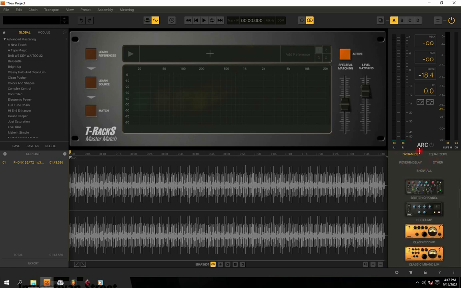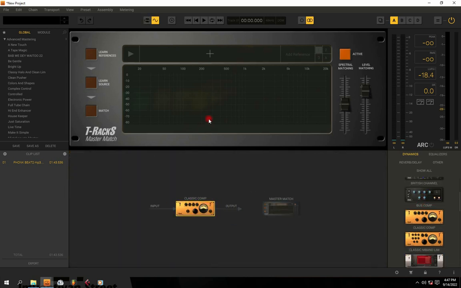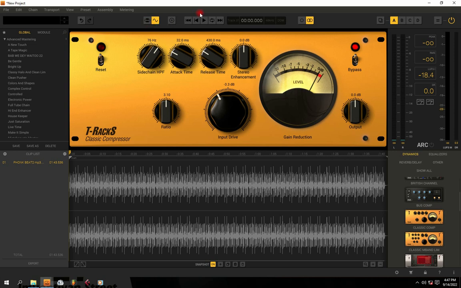If you go to dynamics, under dynamics we now have compressors. In this section we have different types of compressors. All the compressors do the same thing, although they have different faces. So I'm just going to bring in this one to show you how it works. It's one of the compressors.